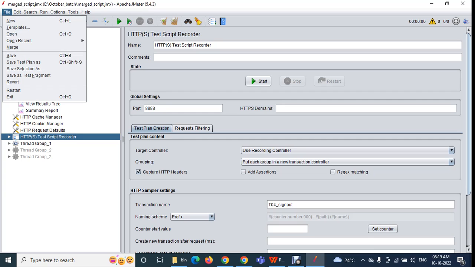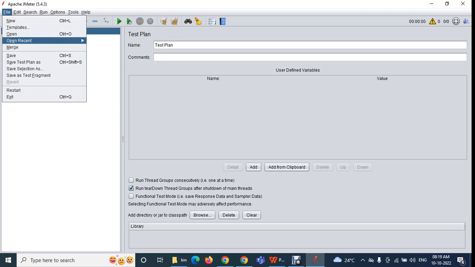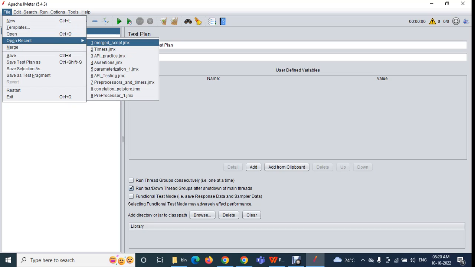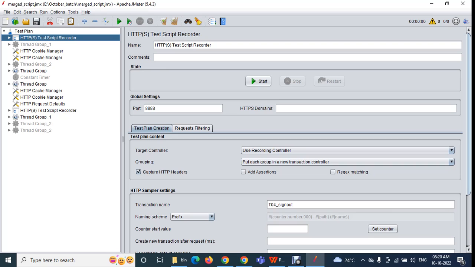Okay, if you want you can go and click on the new, so nothing script is there. Go to file and go to open recent. Here you can see merge script. Click on the merge script, so you can get the merge script here. See, so this is how you can save and you can open the scripts.